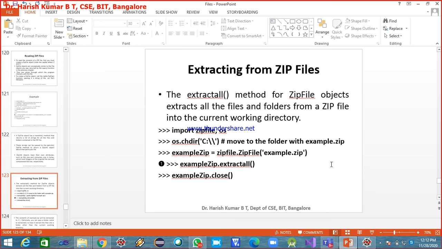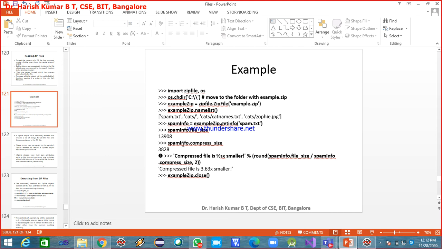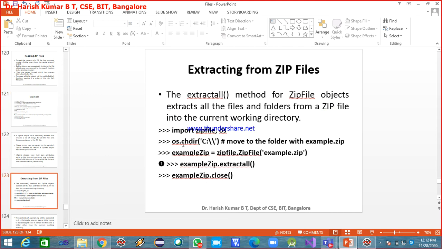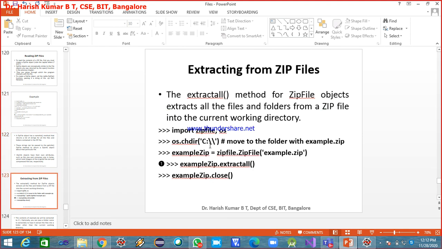Now, extracting from zip file. Okay, so this was just reading. Now what we are planning to do is I want to extract all the files from the zip file. So I was just reading through the zip file, all the files, and I was just looking into the attributes of the file. Now in case I want to extract them, there is a method called extractall.